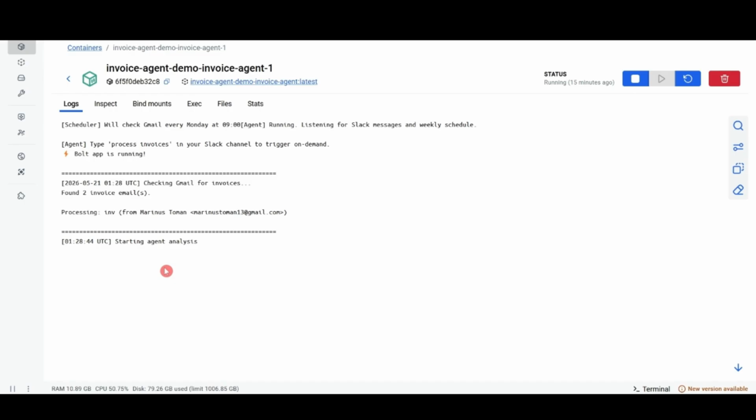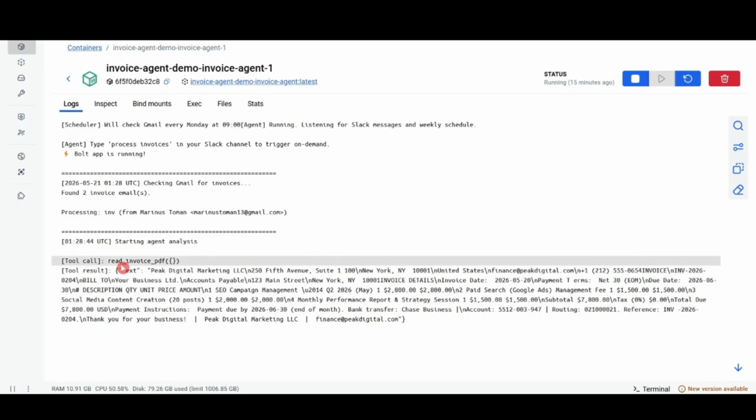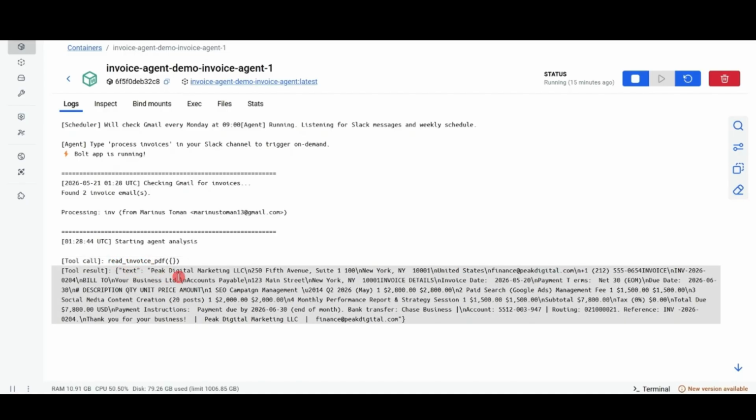So in this demo, I have a test Gmail account. I'm doing this all through Google's API, accessing the emails through Gmail, and then accessing the Excel spreadsheet through Google Sheets. So this would work for any kind of service, as long as you have the correct APIs. As you can see, what has happened here is we have a tool called Read Invoice PDF, and it has come back with the text from the PDF.